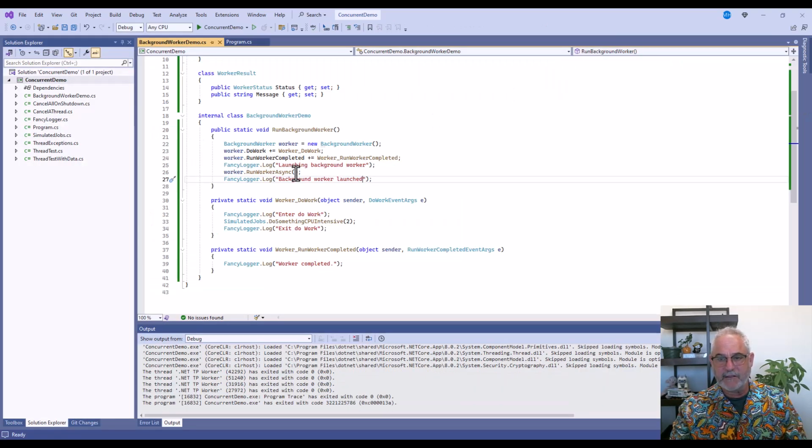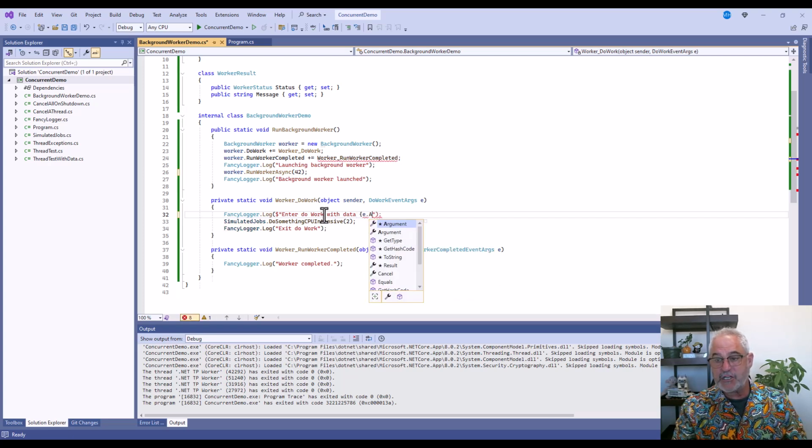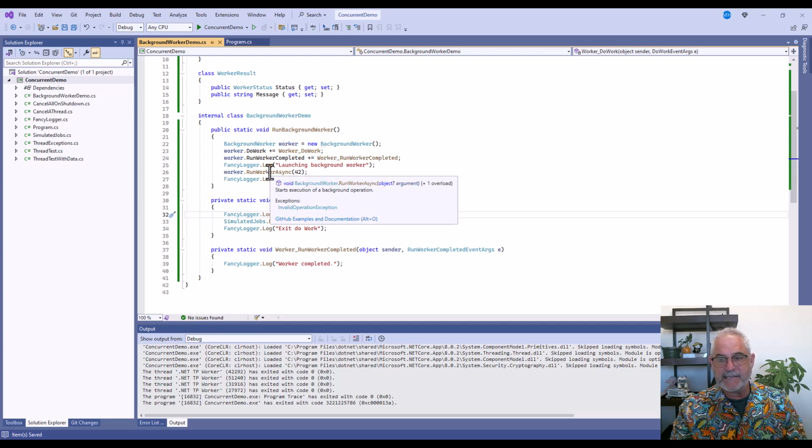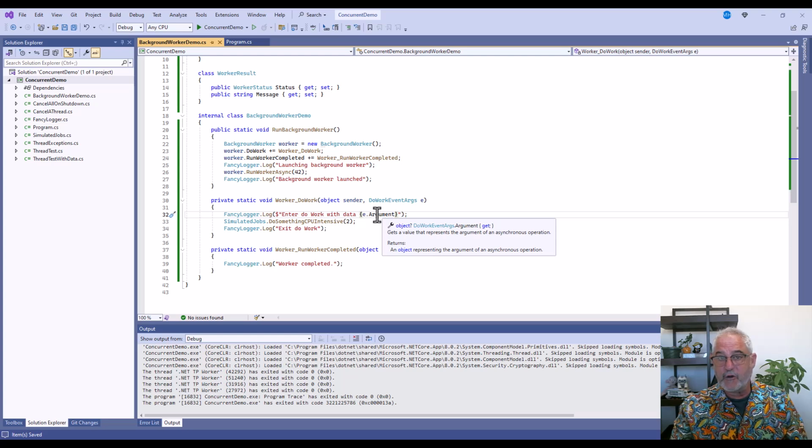Let's improve it a little bit. The first thing I want to do is we'll pass a little data in. And just like Thread.Start, well, RunWorkerAsync takes an object. So you can pass any arbitrary data to it. And that data shows up here in your DoWorkEventArgs as follows. So we can say enter DoWork with data e.Argument. So e.Argument is the object that you passed here. So that should be the number 42. Of course, you can use a data class, pass whatever you want in.